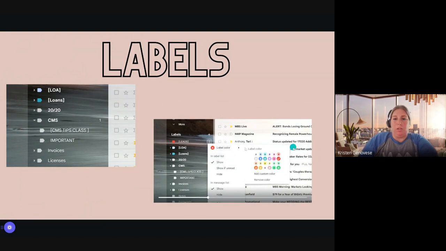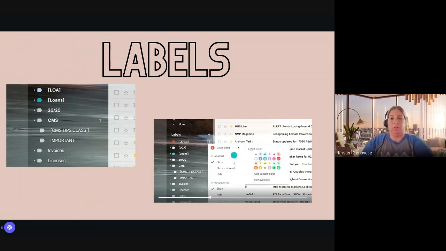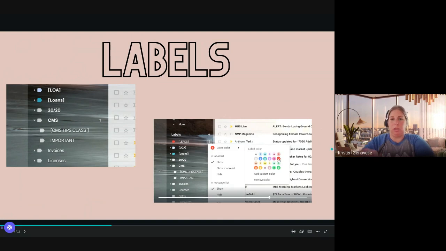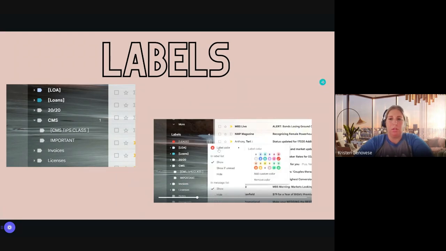Once I go into, I'm going to replay this in a second. Once you go into the actual labels itself, you can go in here and color code everything. This video is just a quick shot of how you actually color code them, and then I'll show you how it pops up in your email itself. Just play it one more time. Pretty simple. It's always good to color code. I color code everything, even my notes in my notebook.